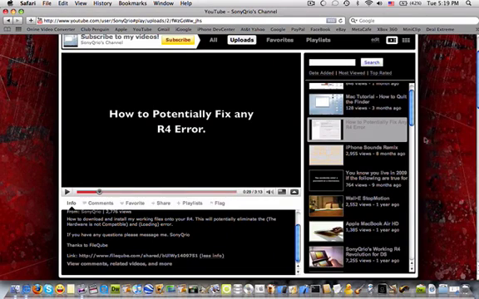Today I'm going to be doing an update on my video, how to potentially fix any R4 error. As some of you might know, I made the video to show you how to install my reprogrammed files onto your R4 to get it working. This will potentially eliminate the hardware is not compatible and loading error. If you have any questions, please message me, Sony Coro.